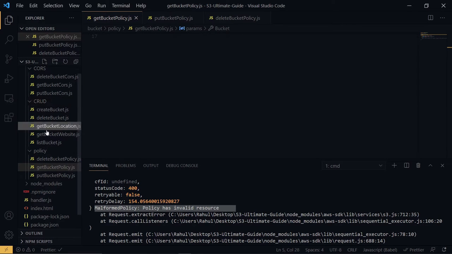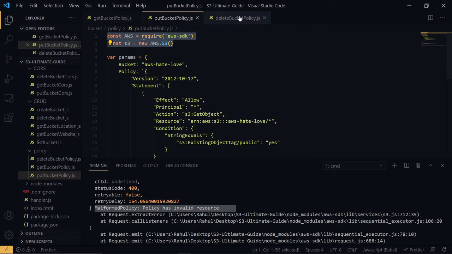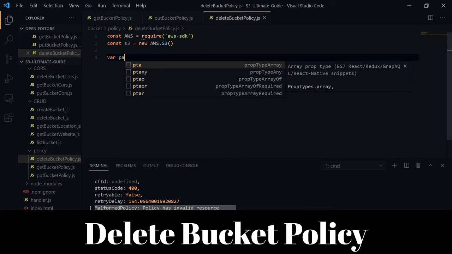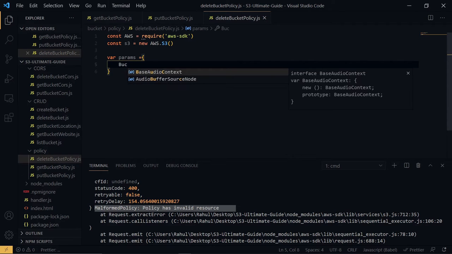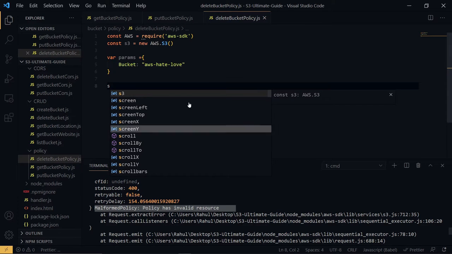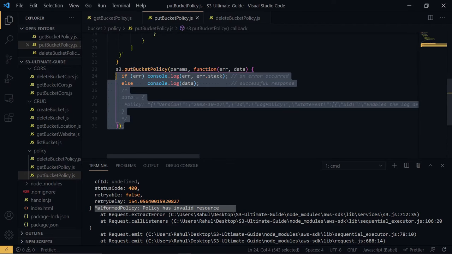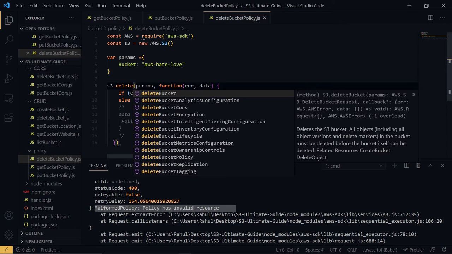And now the final thing is to delete the bucket policy itself. What we need is, let's say, copy this together. Now let's say var params is equal to, capital Bucket name. Okay, it's only Bucket. It's AWS hate love, right? So now what we need to do is take this from over here and put it over here. It's like delete bucket. Okay, if you come over here, delete bucket policy.